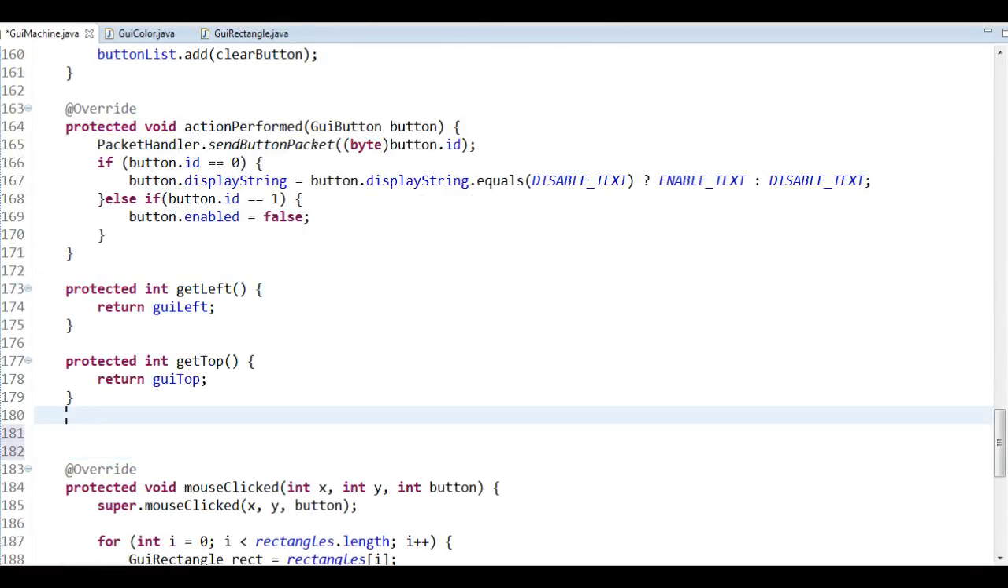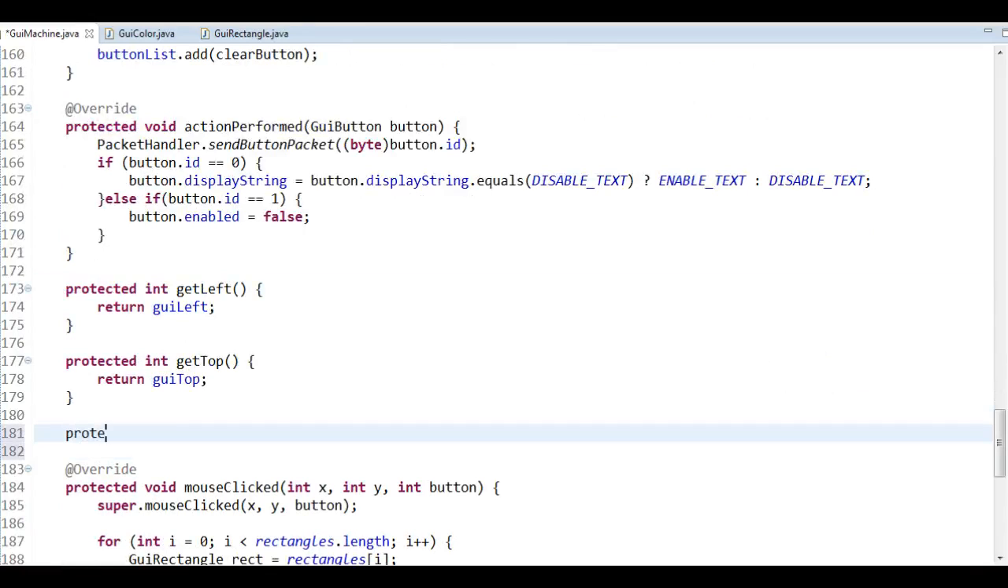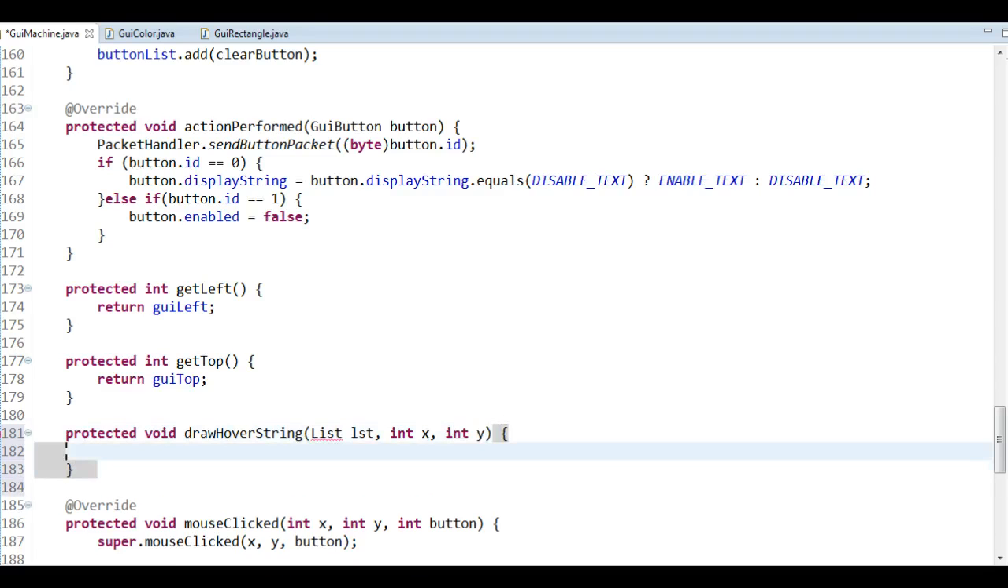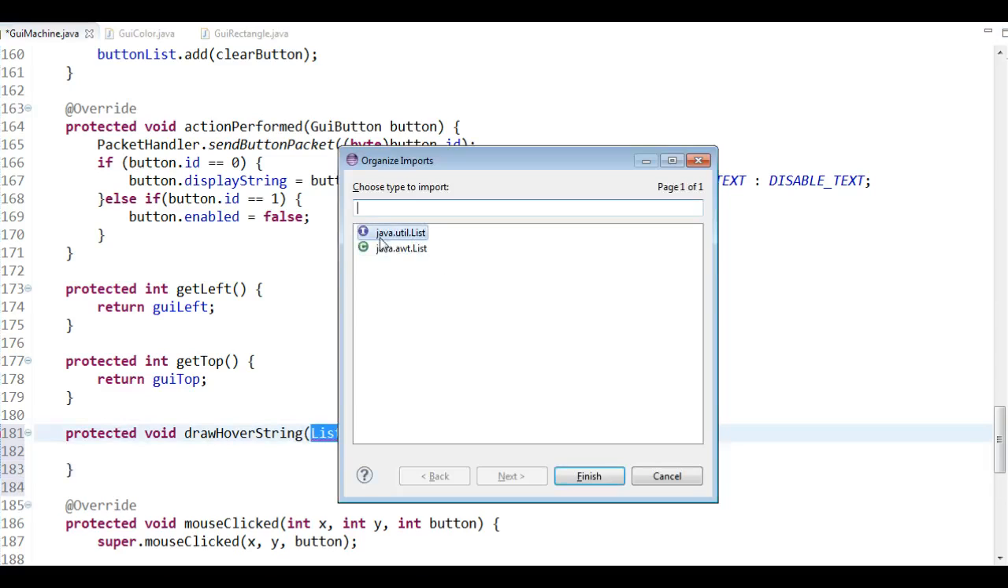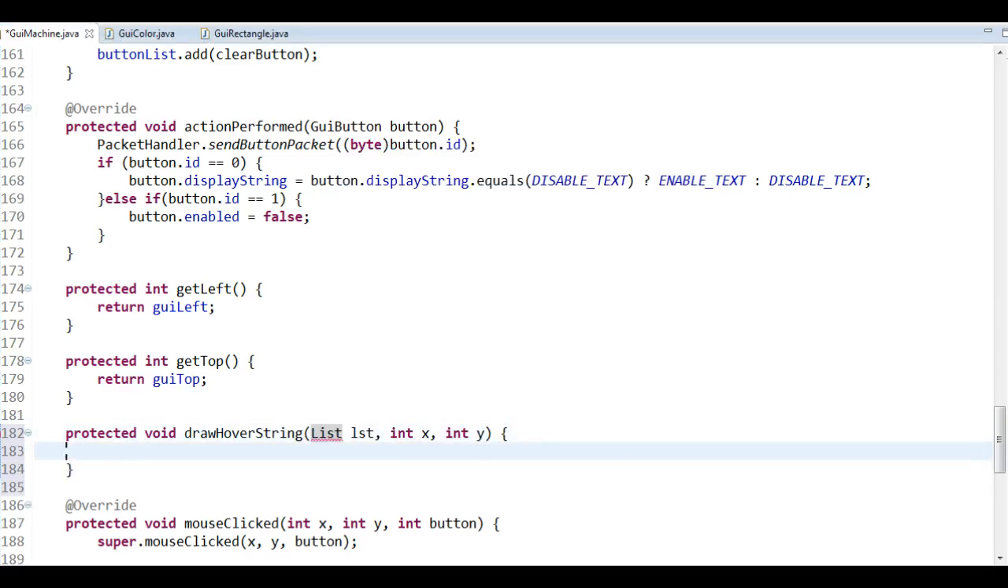But what we can do is just a similar way of what we've done here. So the only thing I'm going to do is just protected void draw hover string, let's call it that. The list that we want, maybe we should name it properly, and the X and the Y, you know, just sort of a wrapper here, and it doesn't know about list, but we want a util one, the top one, java.util.List, and then it's just a matter of using the information to actually call that method.